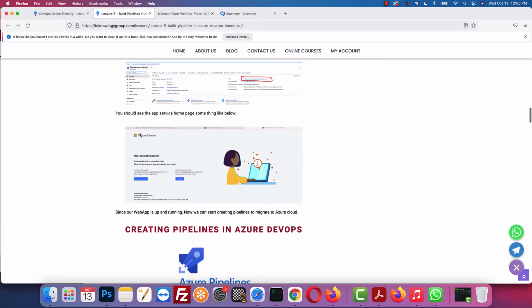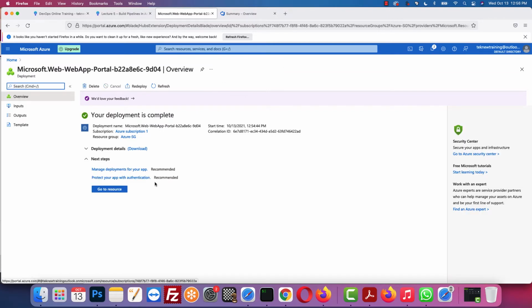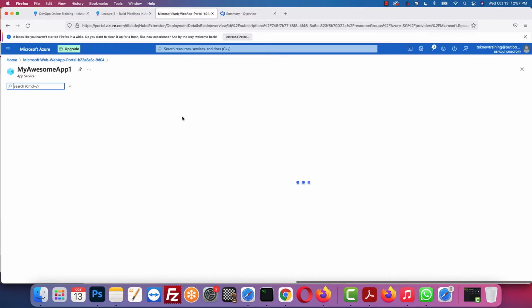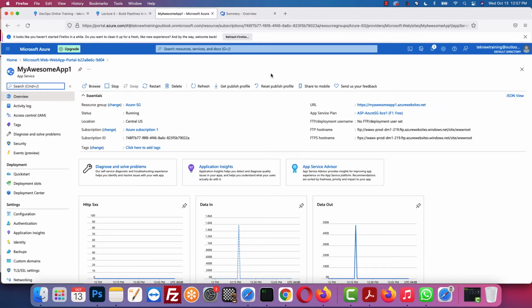If everything works perfectly, we're gonna go on our app service link and click on it, and we should be able to see this Microsoft Azure homepage. Let's go back and see if it's still deploying. It's gonna take a minute though. The next thing you're gonna see after your deployment is completed is go to resource. Click on go to resource, and it's gonna take you right here to this home page.